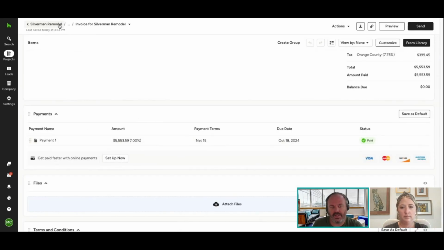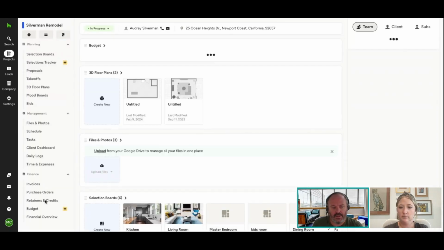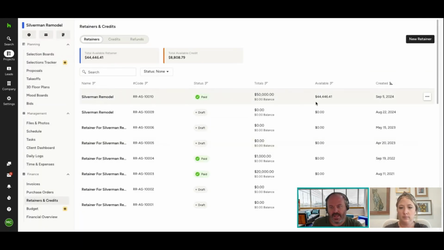So it's going to let that know. And then again, too, if I go to my retainers, it's going to show that that's available. And the nice thing too is when you continue to add those to whether proposal or invoice, it's going to show you what's currently available and how much of it you'd like to apply. Same with credits.